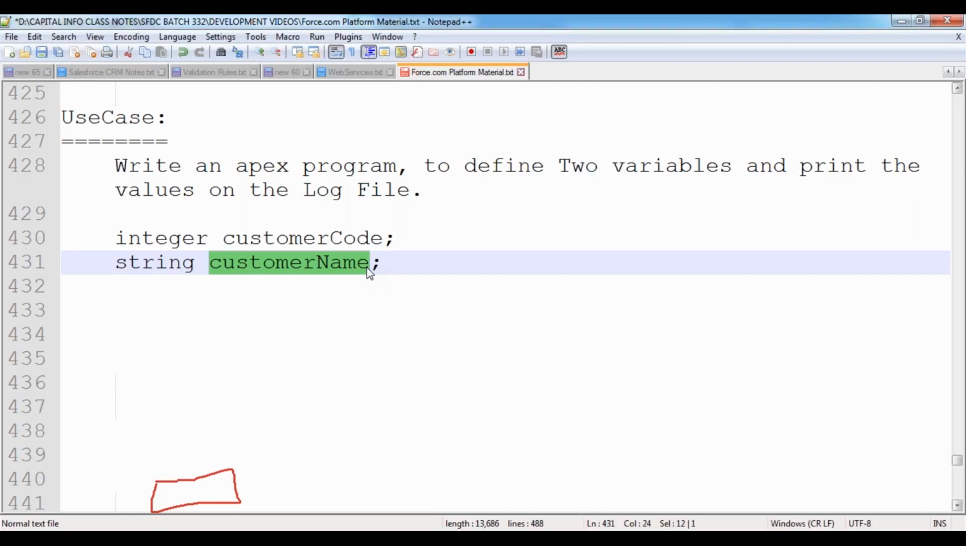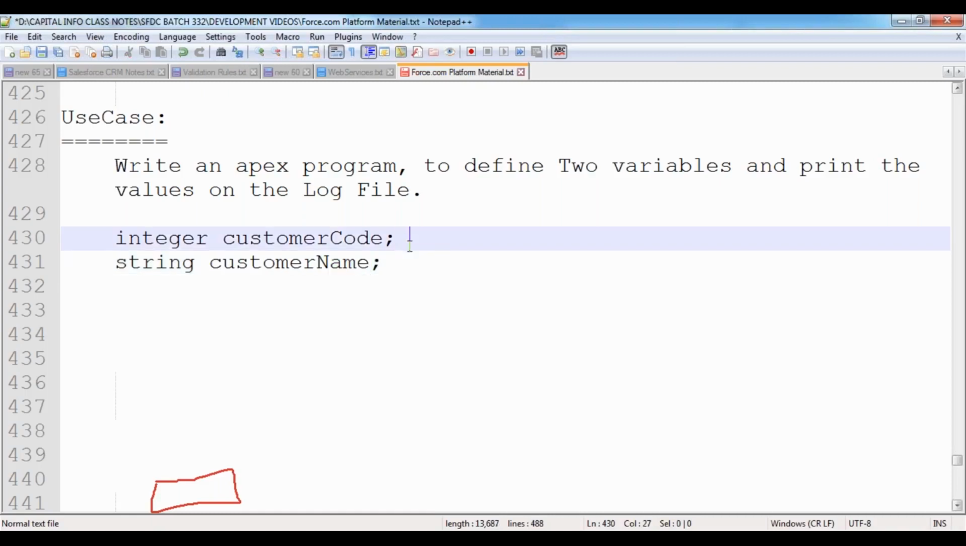Now you can raise a question: sir, what is the guarantee that it is storing the value null? Maybe for integer, it may be storing the value 0, I don't know. Then what is the guarantee here? How can we show the proof? Now let's see how we can see the result here. Simply print this value onto your debug log file. Whatever value is available inside the variable, simply print it on the debug log file, then you can see what value has been stored by Salesforce. So practically we can see that.